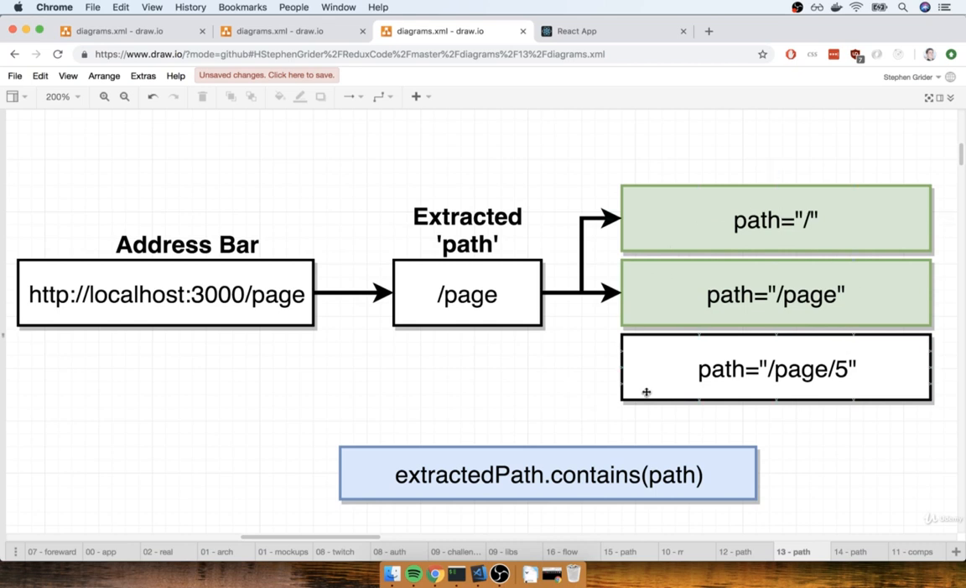Now on this one, I kind of abbreviated it just a little bit to make this go a little bit faster. So let's imagine that we go to localhost 3000 /page. So now our extracted path is /page. So now we would say, does this string right here contain this path? Well, in this case, it does, because we have / here and we have the / right there. So this string contains that string, and so we would show that route component on the screen.